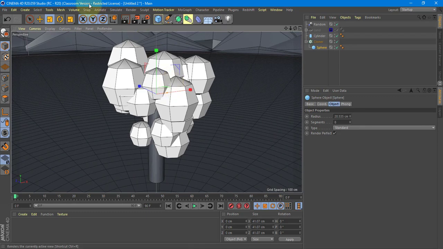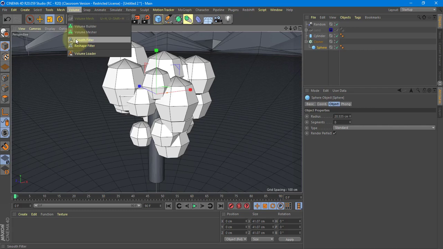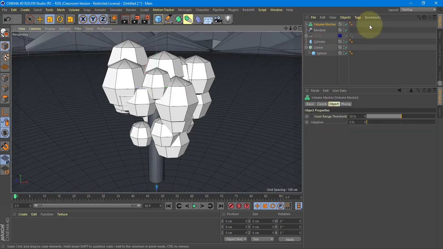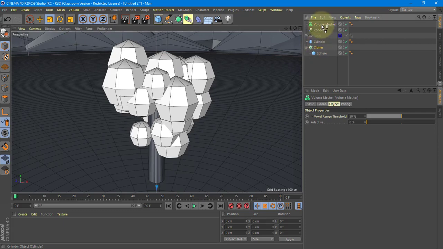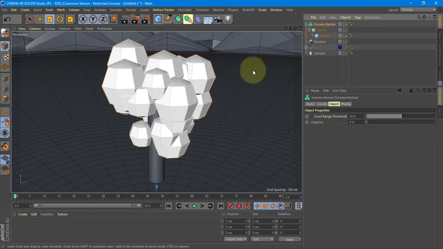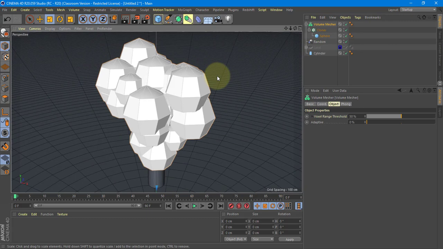So I'm going to go a step further. I'm going to use this thing called a mesh volume. And what it's going to do is it's going to take all of those spheres and it's going to build a mesh around the spheres. Okay, so I'm going to say volume mesher, and it's green, so I need to take the cloner and drop it into it.